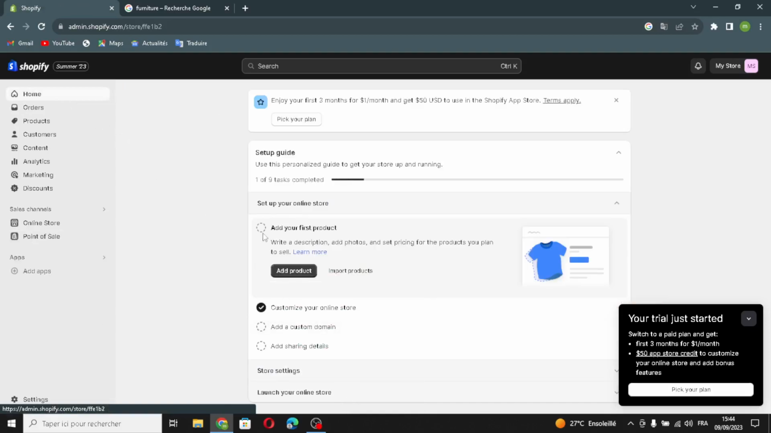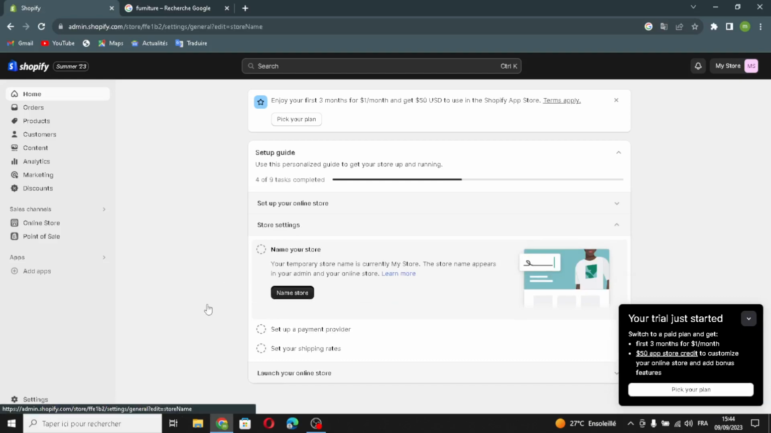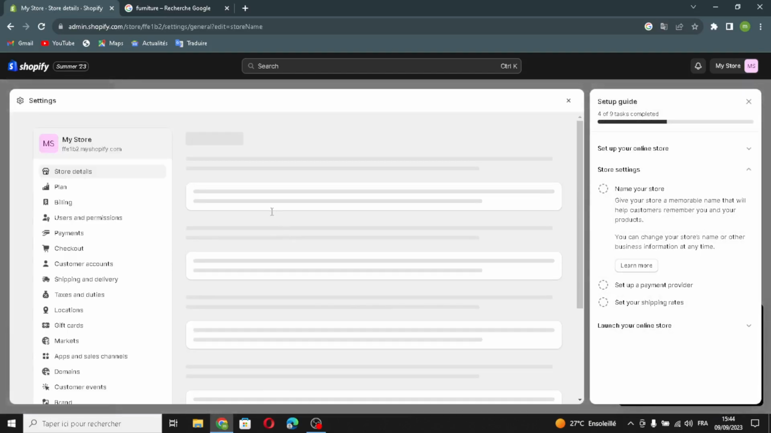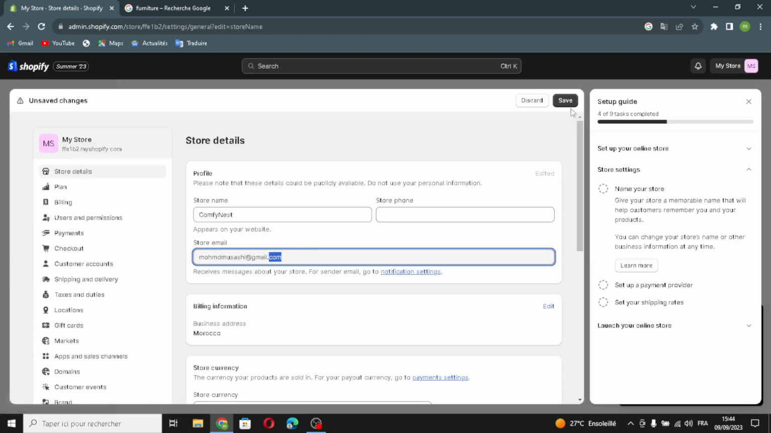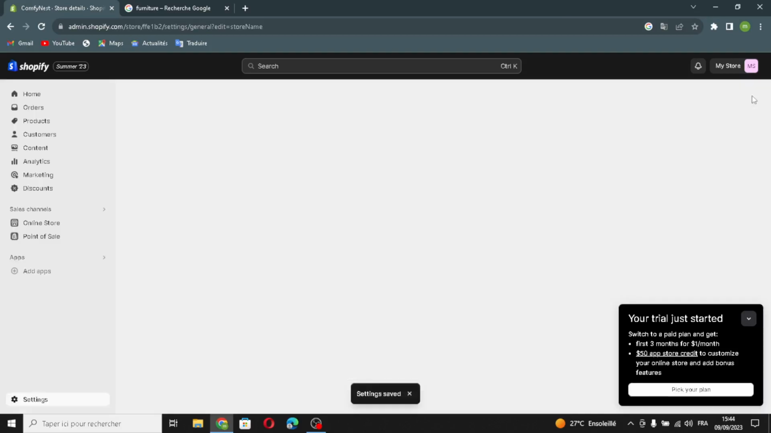So the next step here, after you add your first product, after you add a custom domain, and after you add the sharing details, now the next step is name your store. Just click here, name your store. Here you can name it. So here enter any name you want. You can add your store phone, you can change your store email. So that's it. After this, save this like this.